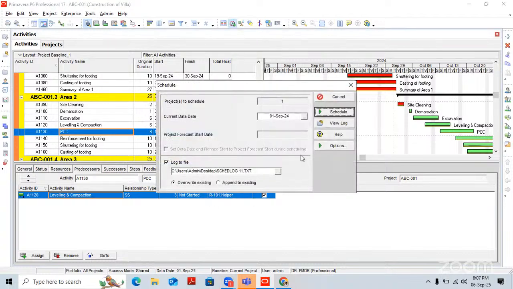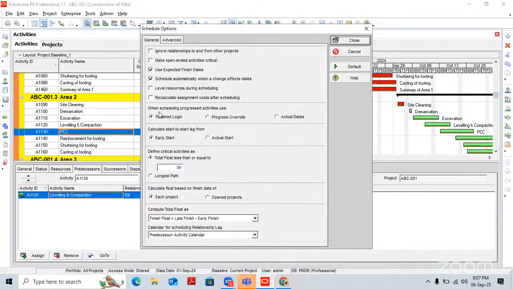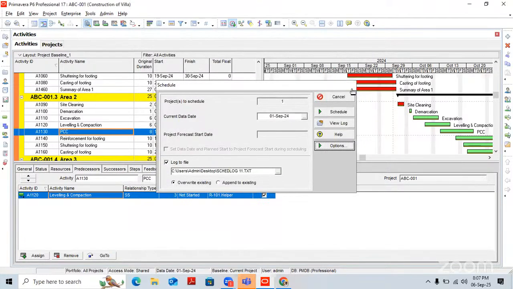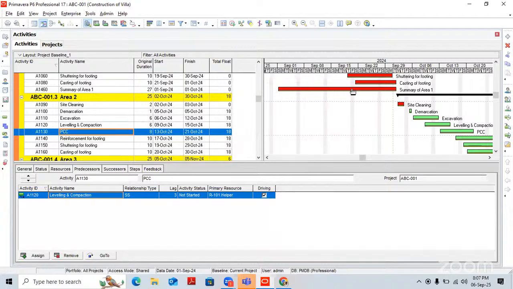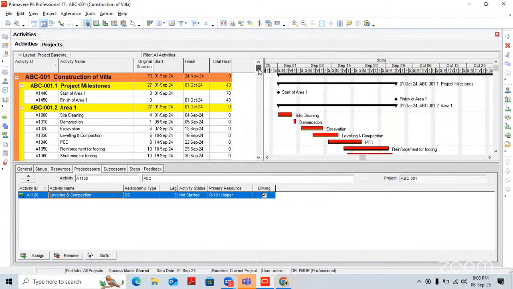Here in schedule options, we have: when scheduling progress activities, use retained logic and progress override. These two things we are going to discuss in detail. So before going to monitoring, we have to discuss the baseline. A baseline is an exact copy of the project which we are going to monitor. Let me show you how here.